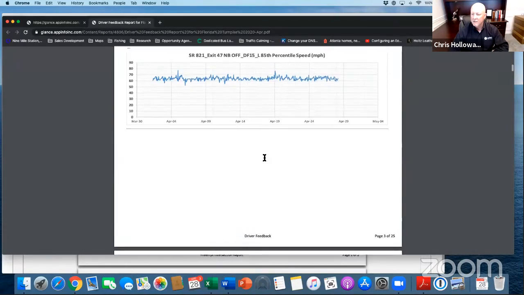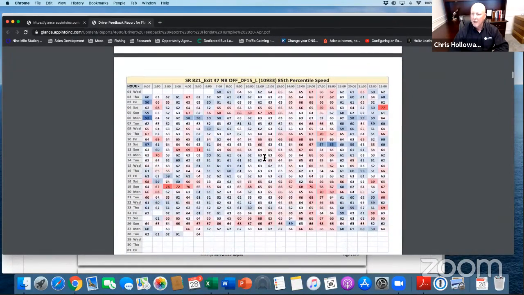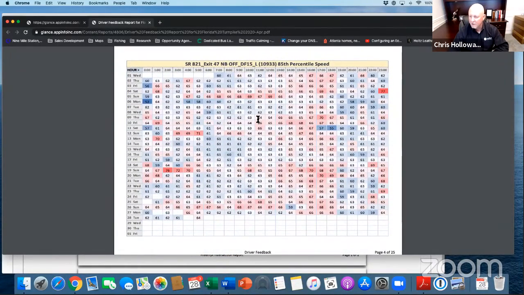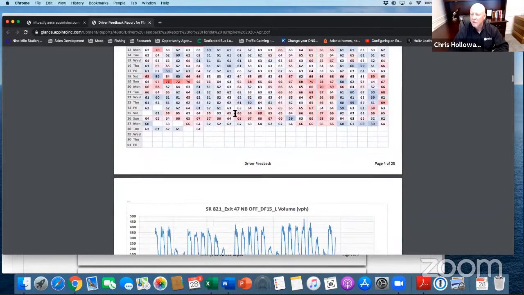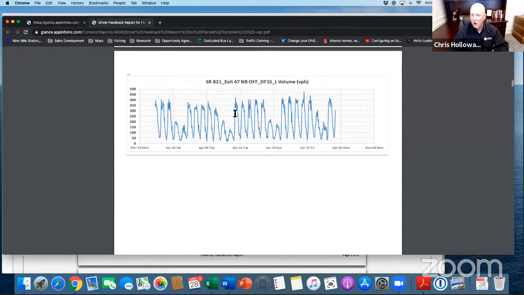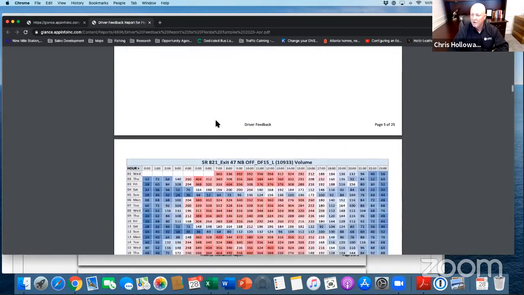Also, the 85th percentile you can see. Same thing with the 85th percentile. You can look across and see what's happening. When are the higher times versus the lower times? And we can look at our volume just quickly and see what's happening there. And then you drop down to this.